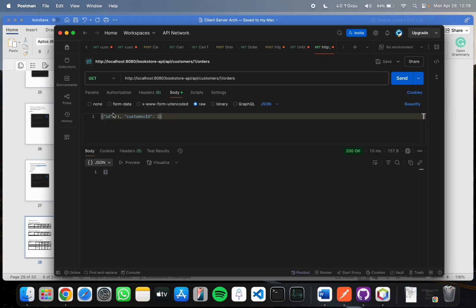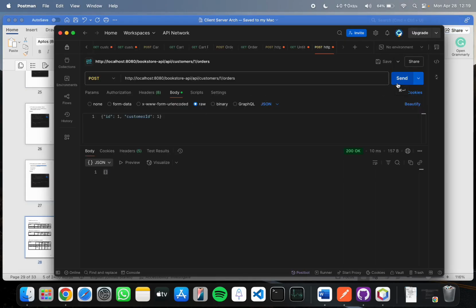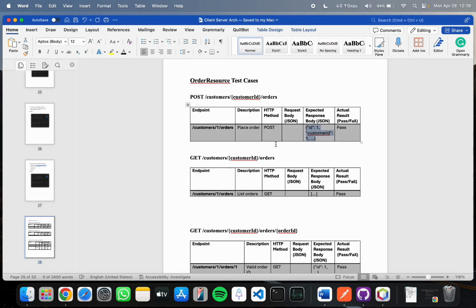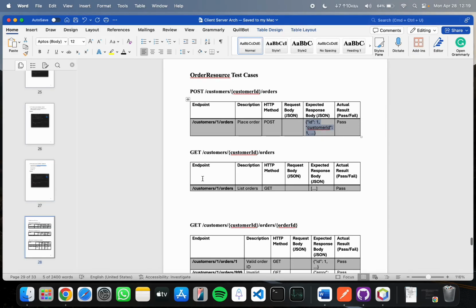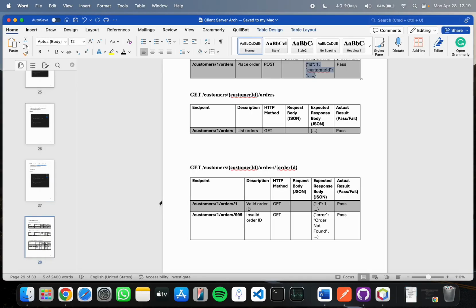And let's post this data, and you can see the post method is working properly, and orders are added successfully according to their customer's own ID. And this test case is passing successfully, and the get method is working properly also. You can see the method is working properly.